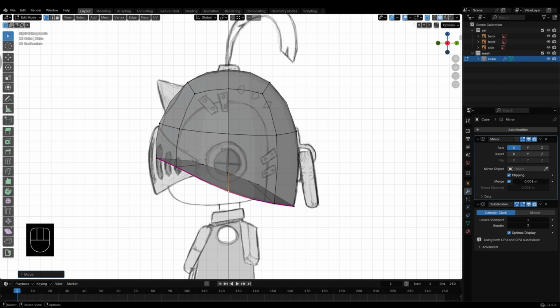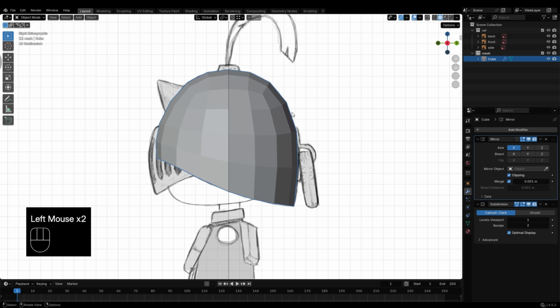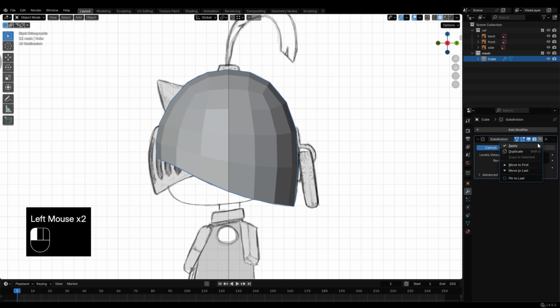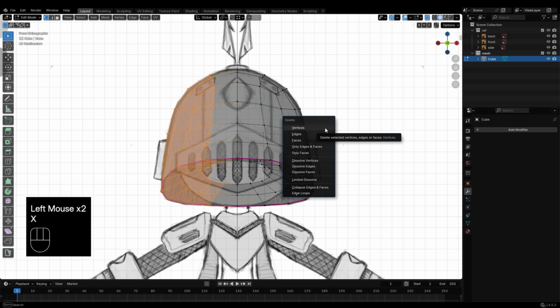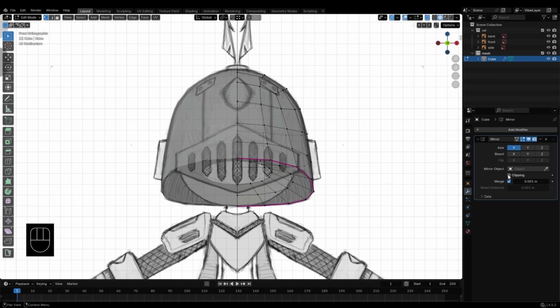Once you are satisfied, switch to Object mode. Apply all modifiers, starting with the Mirror modifier and then the Subdivision Surface modifier. After that, go back to Edit mode. Delete the left side vertices again. Add a new Mirror modifier. Now continue creating the additional helmet details.